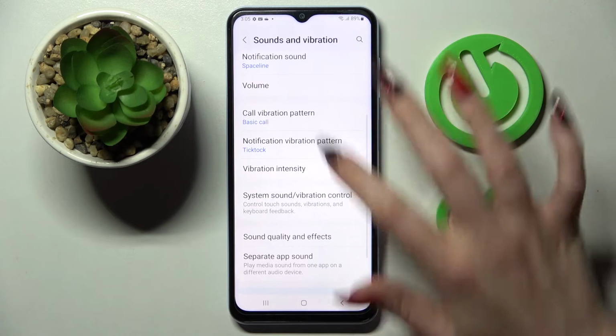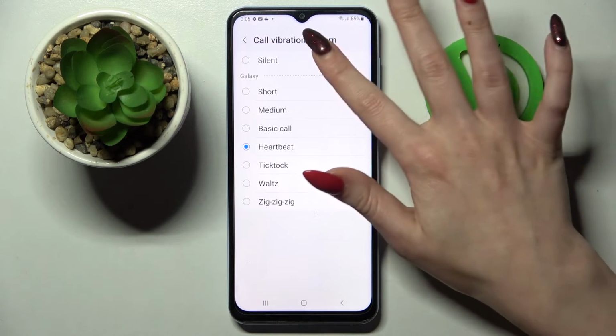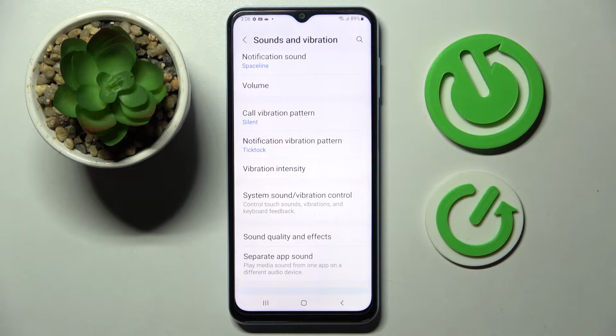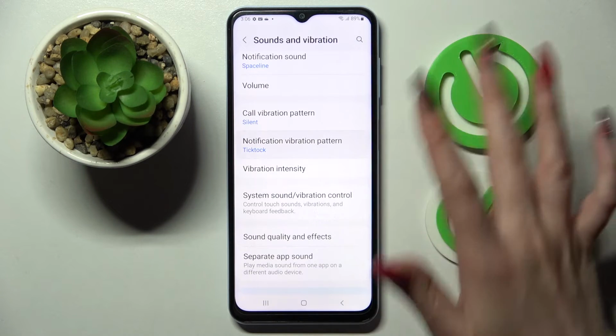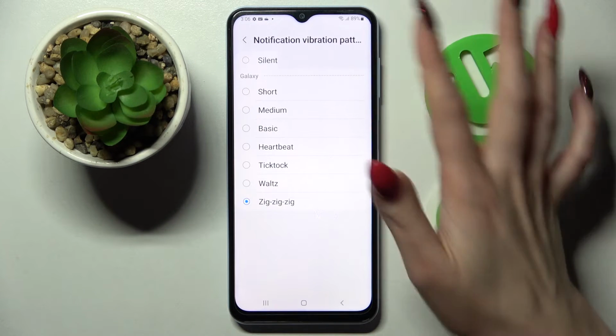Now swipe down, click on Call Vibration Pattern and select one of those for your incoming calls by tapping on the best one for you, or disable it completely by choosing Silent. Either way, go back by clicking on the back button and do exactly the same for your notifications. So tap on Notification Vibration Pattern, select the best one, or disable it completely.